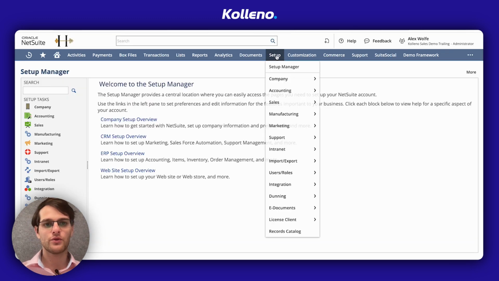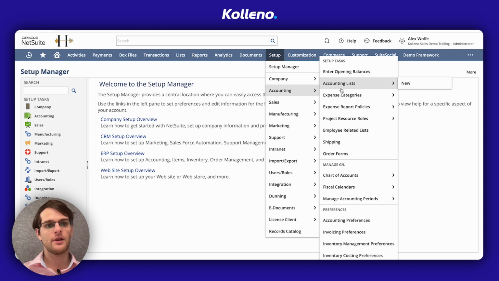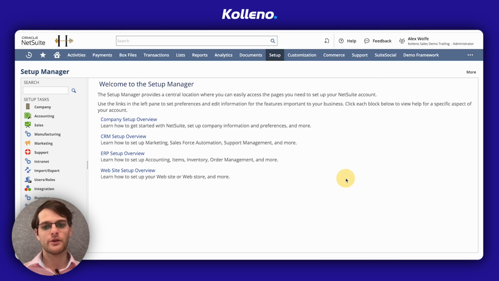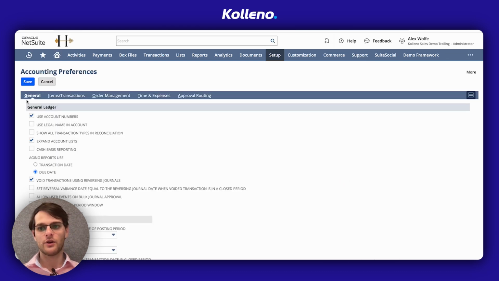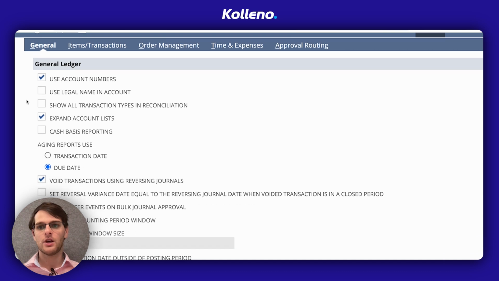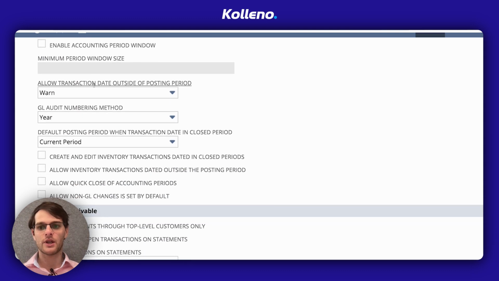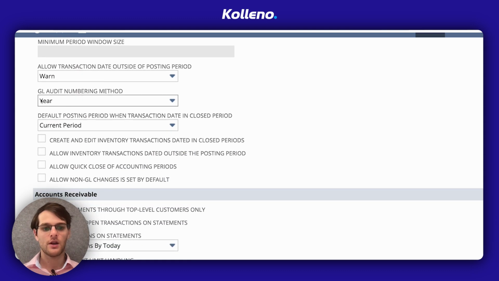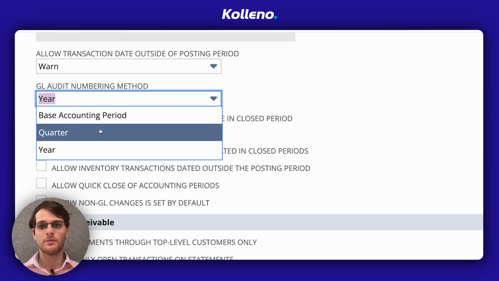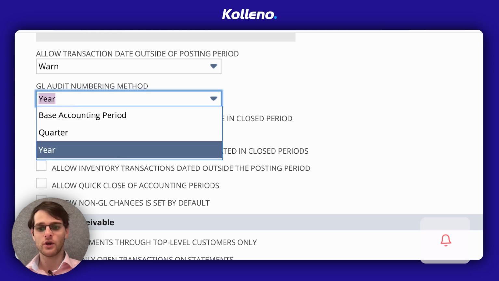Next, we will go into Setup, Accounting, Accounting Preferences. So in the General subtab, under General Ledger, we are looking for the GL audit numbering method here. So you can choose between base accounting period, quarter, or year.